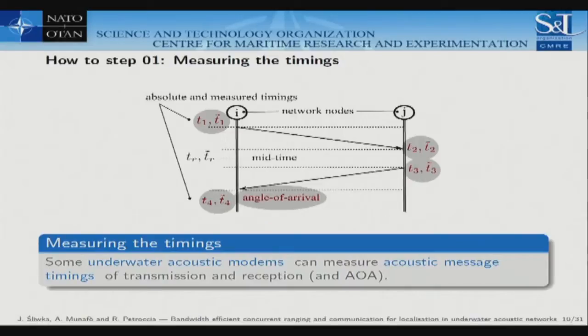The node I sends a message at the measured time t1, and then J receives the message at time t tilde 2, and then sends back the message to node I at time t tilde 3, and node I receives it at time t tilde 4. The key is that you have a modem which is able to measure this.